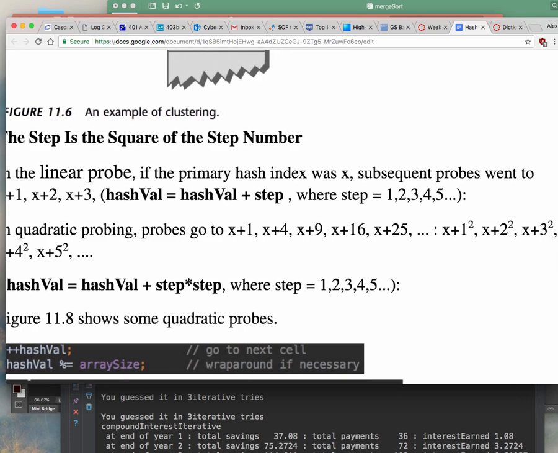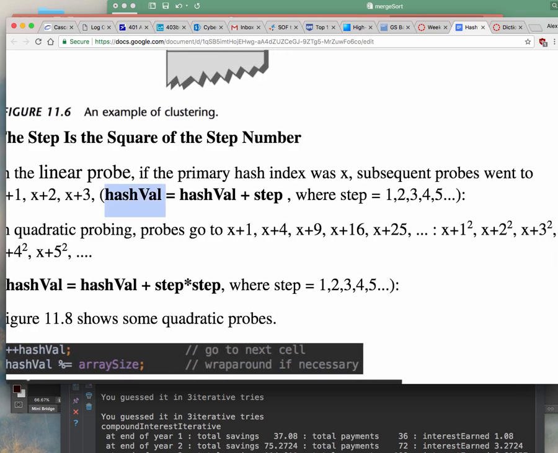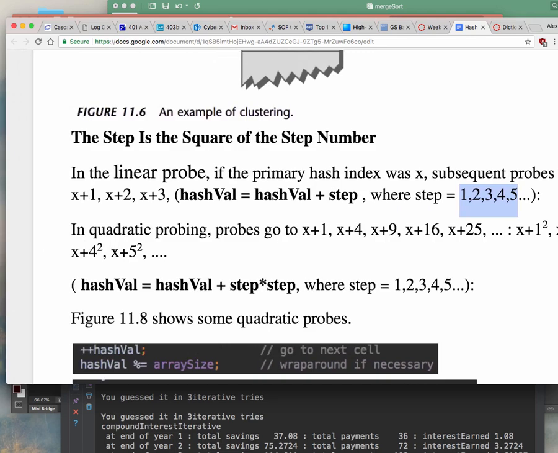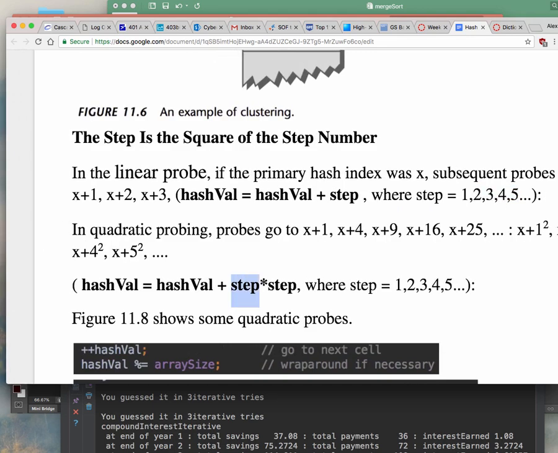So the linear probe is you have a hash value, and then the next time you're going to try to insert somewhere, you're not going to try to insert at the same hash value. You're going to insert at a hash value plus step, right? And the step is always 1. So you're going to try to insert at 1, then at 2, then at 3, then at 4, then at 5. Okay. Well, the quadratic probing simply changes the step.